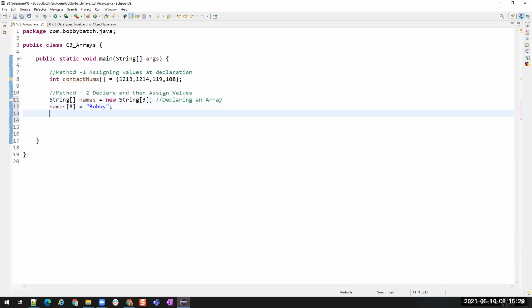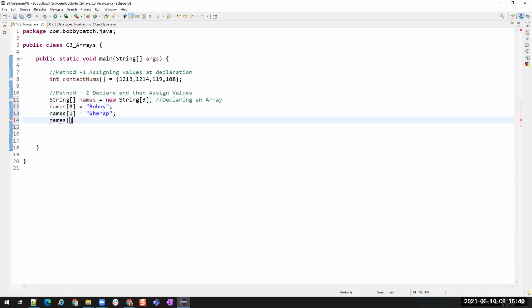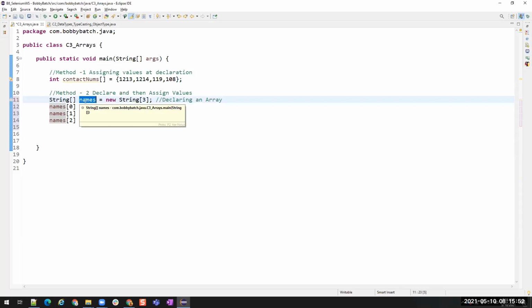And then the next value, names of 1 is equals to, names of 2 is equals to that. Right? I am able to store all 3 values inside this names array.